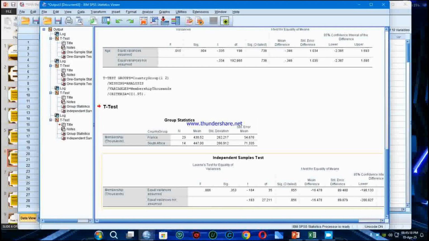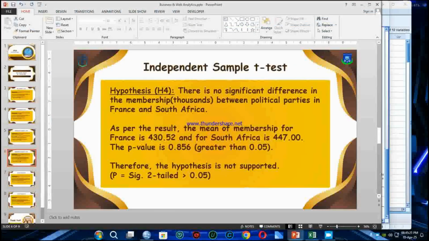Here is the group statistics result and here is the Sig. (2-tailed) result. As per the result, the mean of membership for France is 430.52 and for South Africa is 447.00. The p value is 0.5856, which is greater than 0.05. Therefore, the hypothesis is not supported.